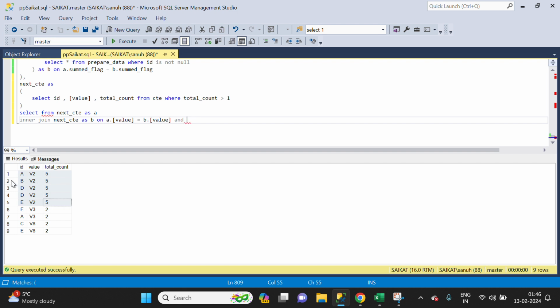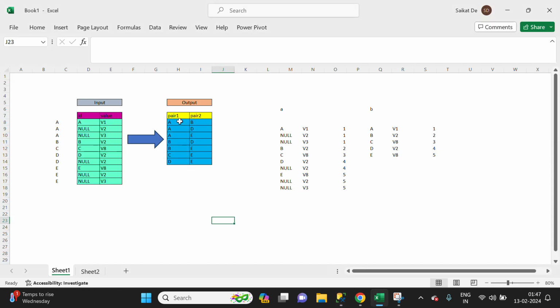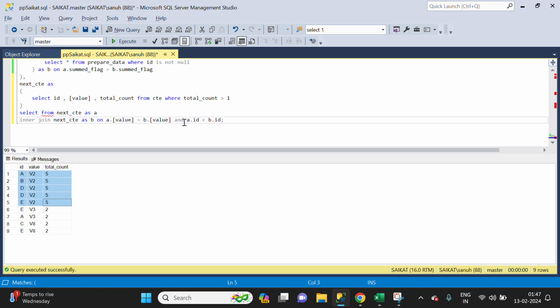And think about how we are going to get the pairs: A dot ID less than B dot ID, right? So this condition gets satisfied. If you give not equals, then you will get more records. So what I have done here is A dot ID less than B dot ID. A B can be paired, A D can be paired, A E can be paired. We cannot get a pair like AA or BB or DD. We don't need that, so I have created the condition A dot ID less than B dot ID.